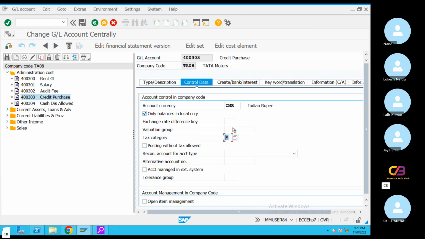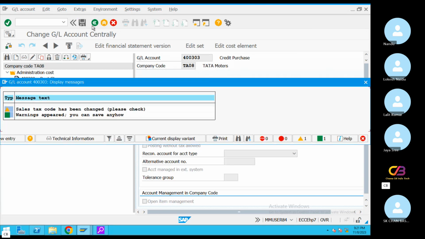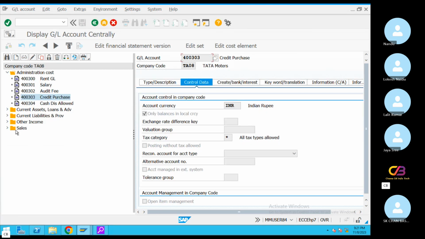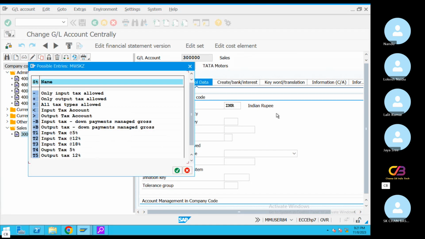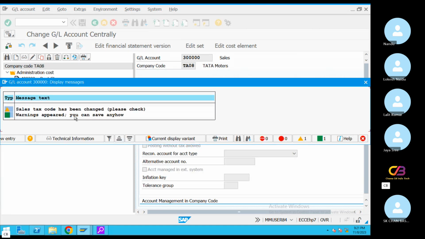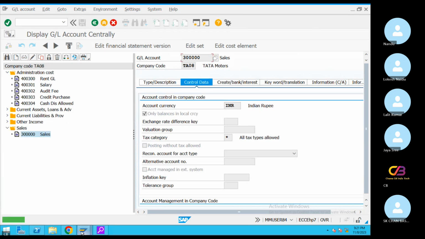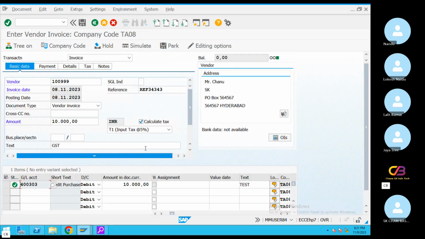Because tax is applicable, right? The credit purchase tax is applicable. That's the reason you need to select it. And the same way, you can select for sales also. So for tax, apply all taxes allowed and save. Okay, now you check this.